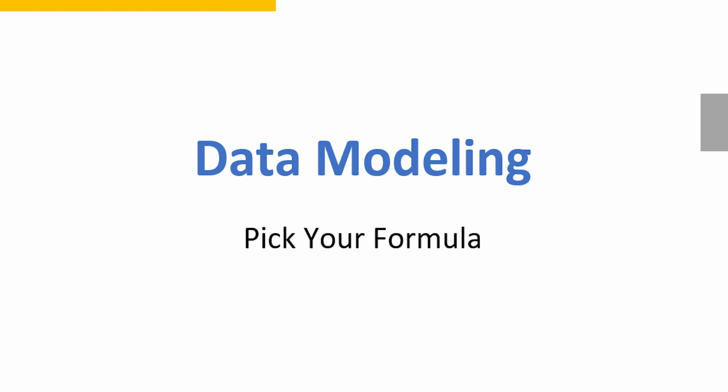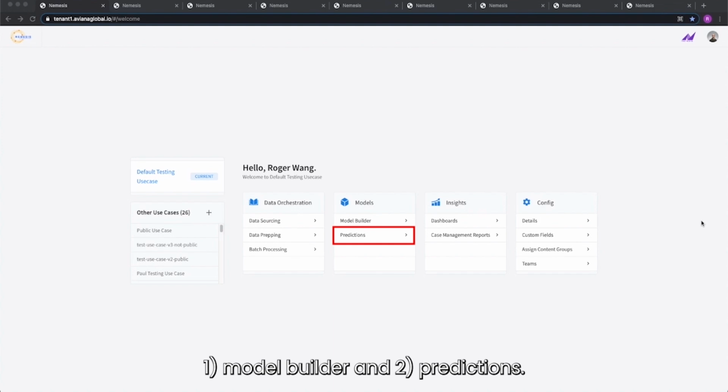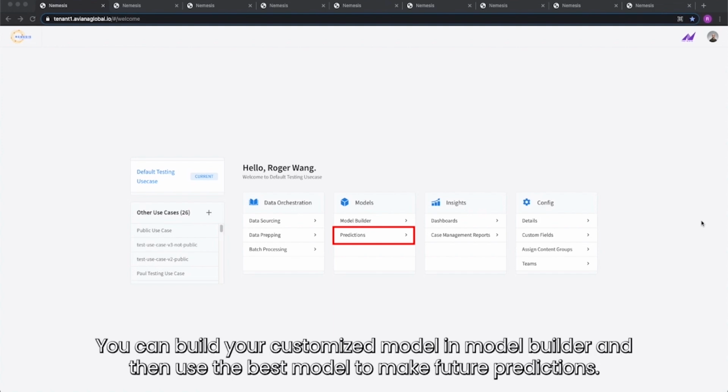Nemesis's model section contains 2 parts: 1. Model Builder, and 2. Predictions. You can build your customized model in Model Builder and then use the best model to make future predictions.